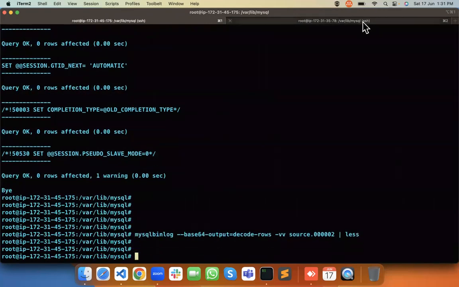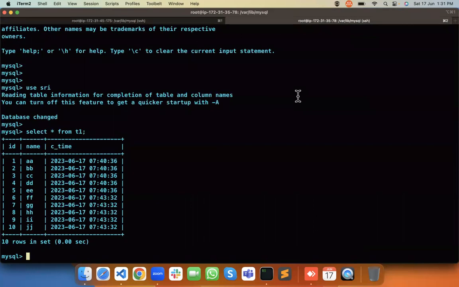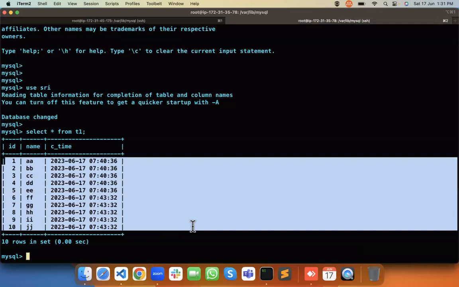Now I have the data as it was before the drop. What was my database state before the drop? I have that state, and now it is available in the restore server.